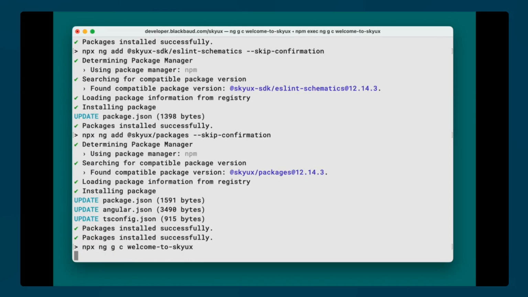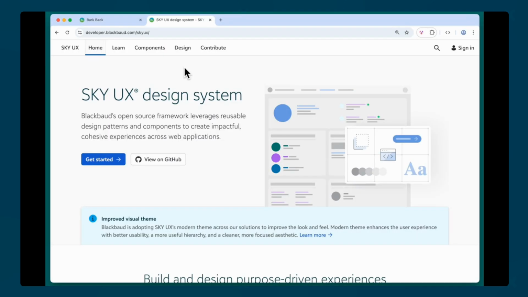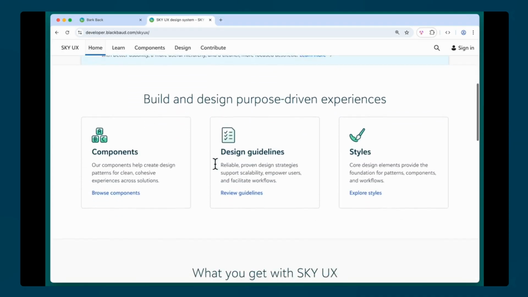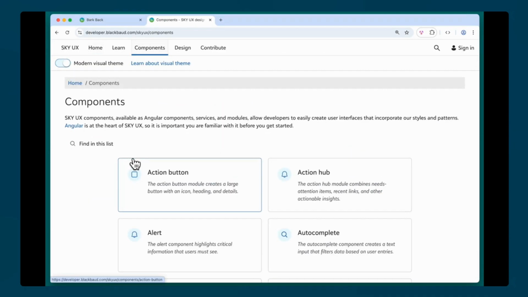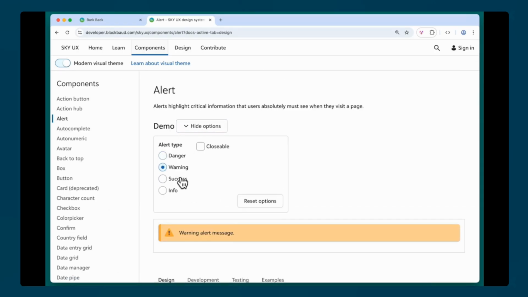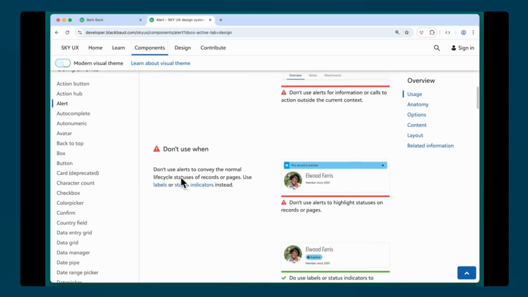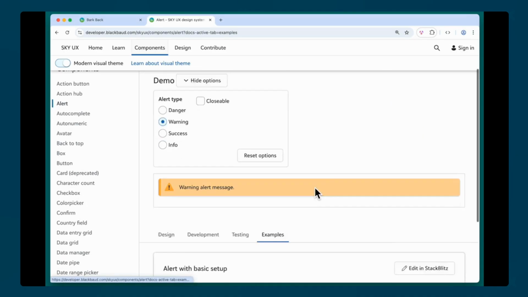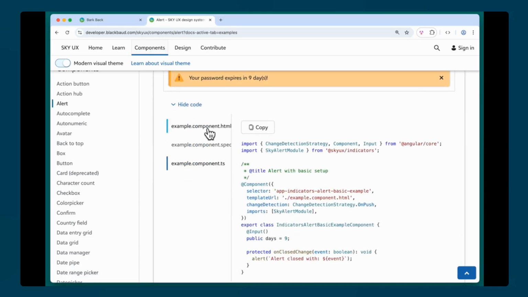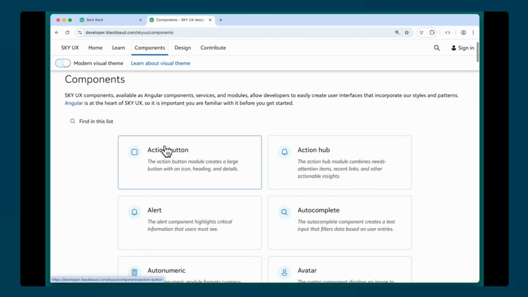Now that we have all that installed, we can use the Angular generator command to create a component for the Welcome to SkyUX message. So let's take a second to review the SkyUX documentation for the components we're going to use in our welcome page. We'll use a SkyUX alert to show an alert message, provide some context. And we'll use some action buttons to provide next steps for working with SkyUX.